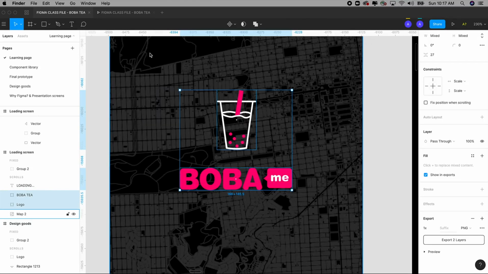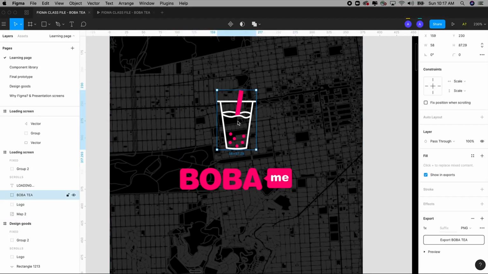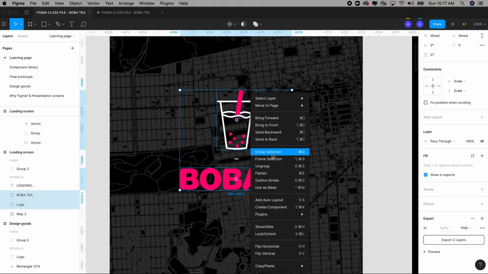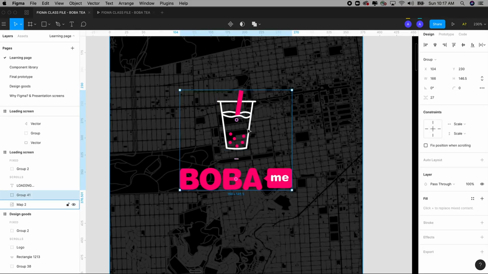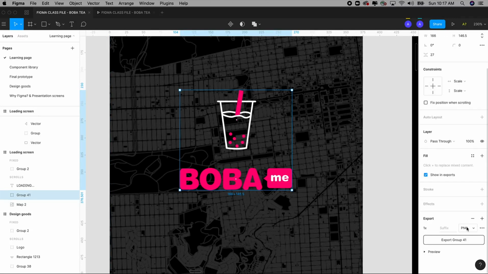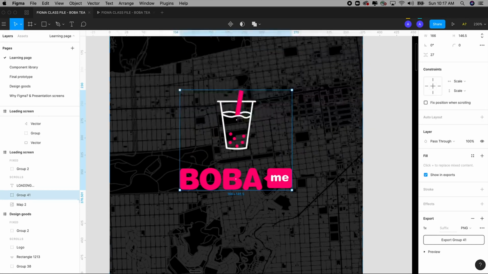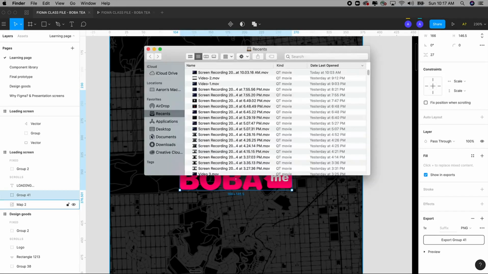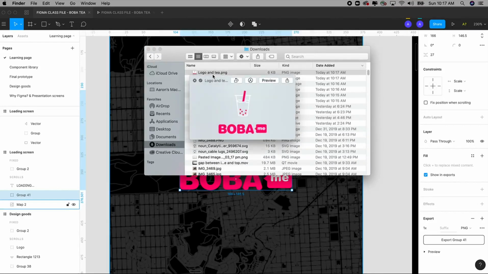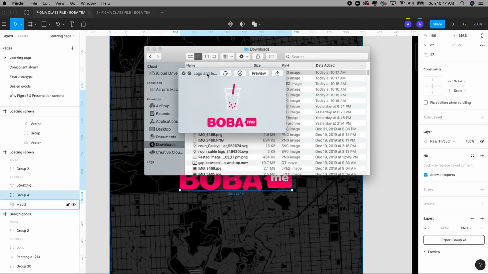Let's say I want those both as one asset. So then all you have to do here is select both the illustration and the logo and right click or press Command G and group these as one element. Then press the export on the bottom right. Let's go ahead and make this a PNG and let's export it. Let's call it logo and T. And you can see now this is one asset.